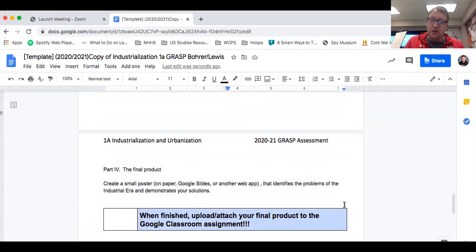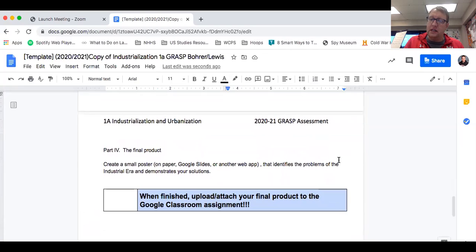The next part is the creation of your poster. You can do that digitally or on paper. I will talk a little bit more about that later on.